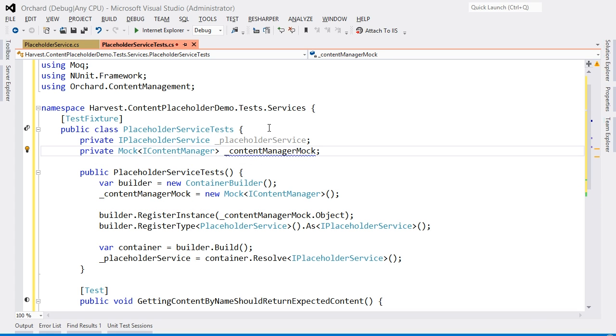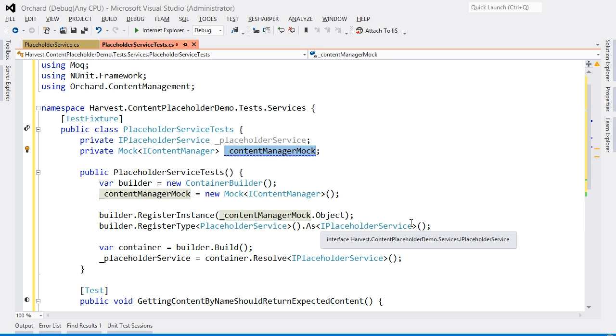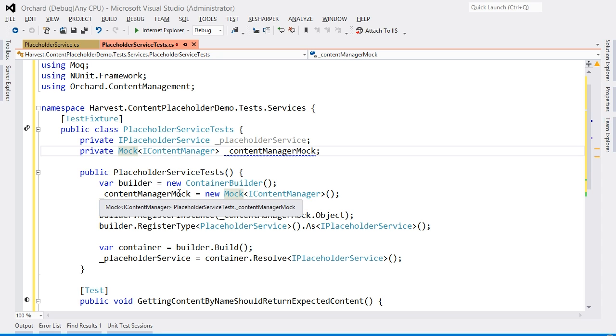Let's create a field for that. And we're using the container to resolve it, because if our class has a couple of dependencies, we'll use the container to resolve those. But in order to be resolvable, they need to be registered with the container. So that's what we're doing here. We have a dependency on the content manager, but we want to write a unit test. We're not writing an integration test, so we're not newing up an actual content manager. Instead, we're going to mock it. And we're using Moq, the mocking framework.